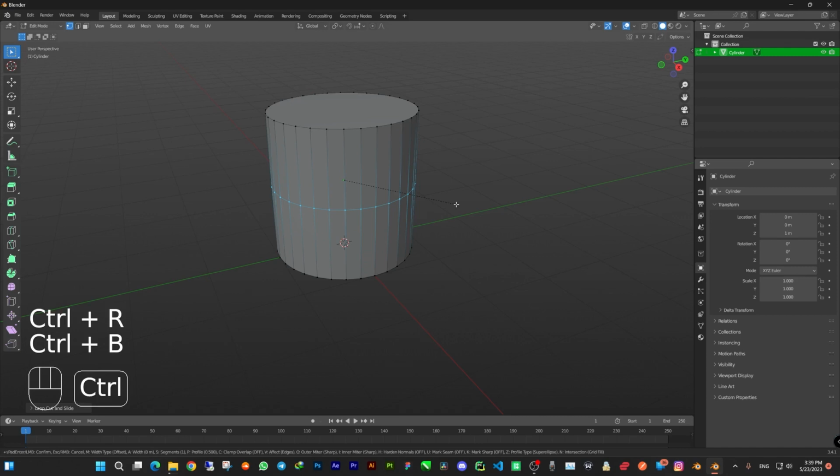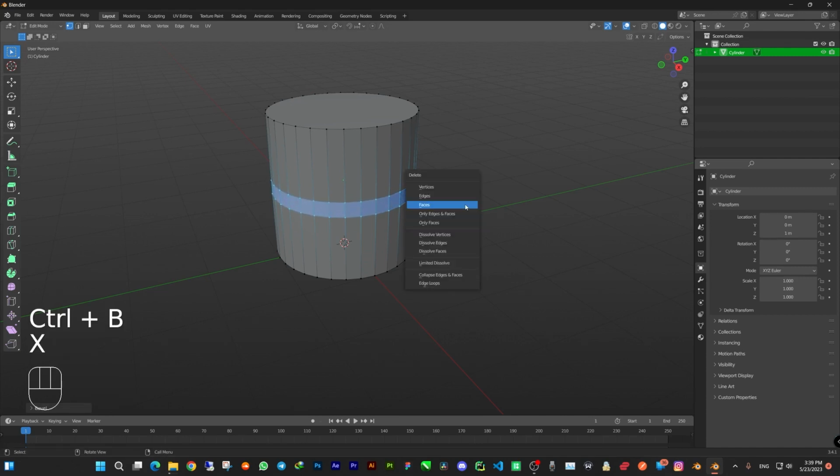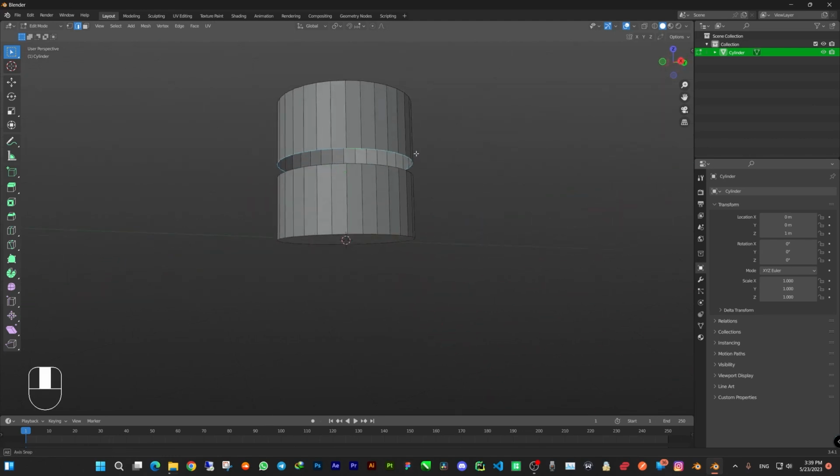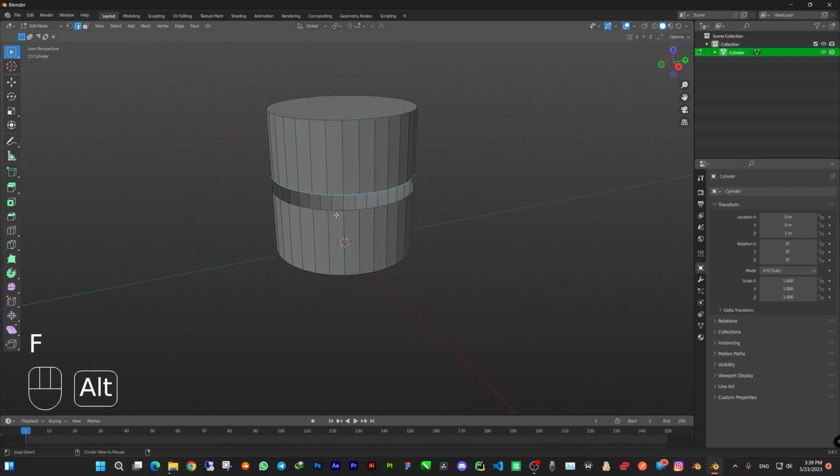then right-click to leave it in place. Press Ctrl B to bevel the edge and then press X to delete faces. Go to the Edge Select mode by pressing 2, or select it in the top left menu. Hold Alt, and then click on the edge to select Edge Loops and then press F to fill. Go to Face Select mode by pressing 3, or select it in the top left menu.